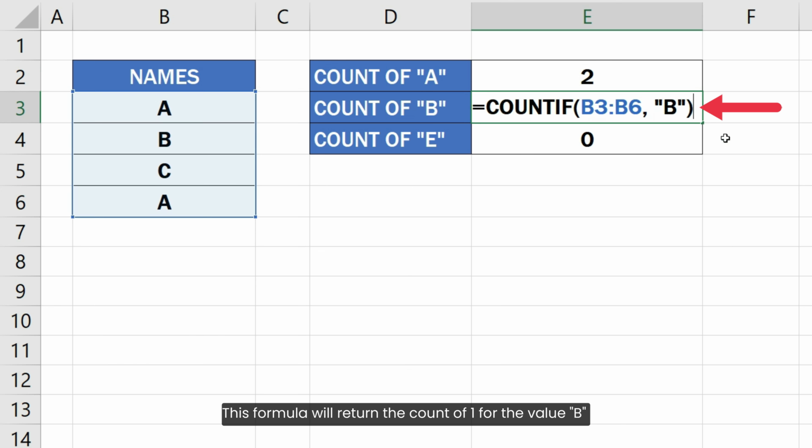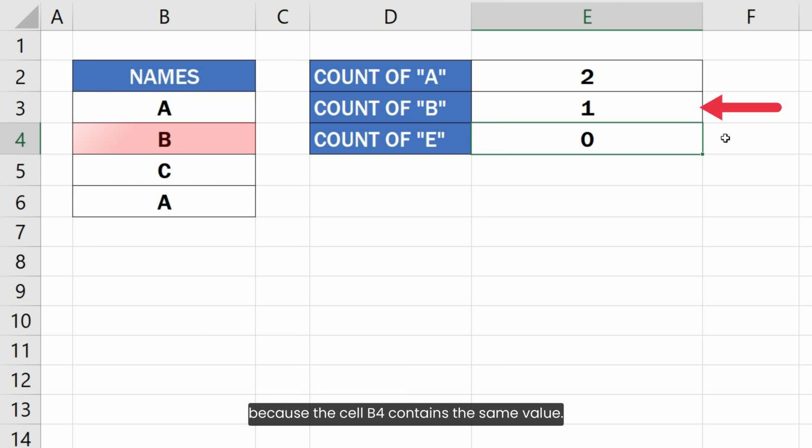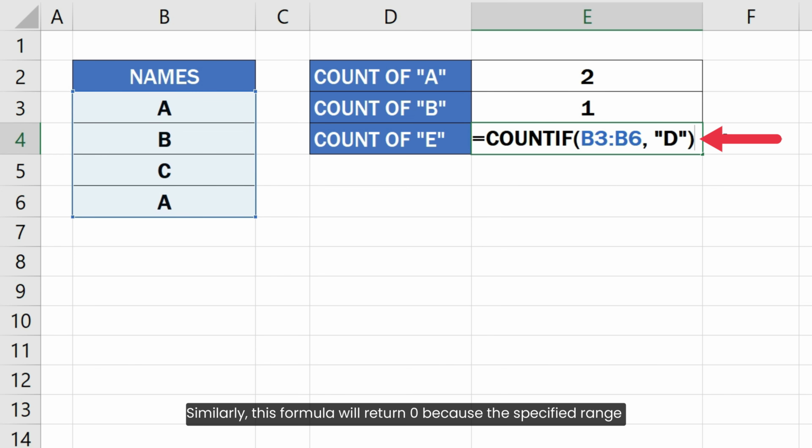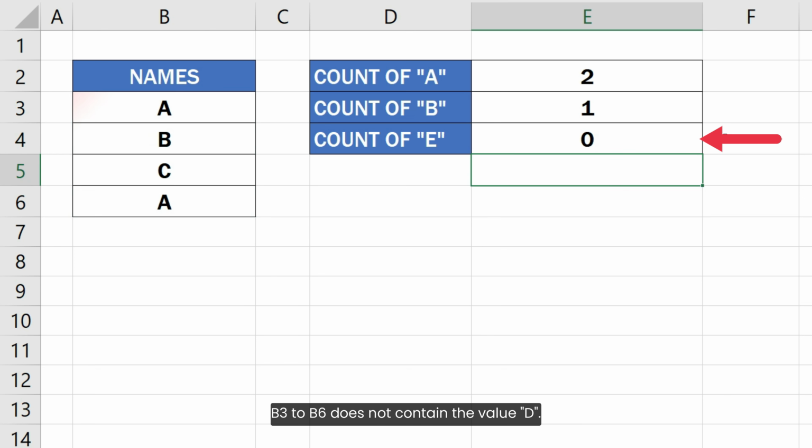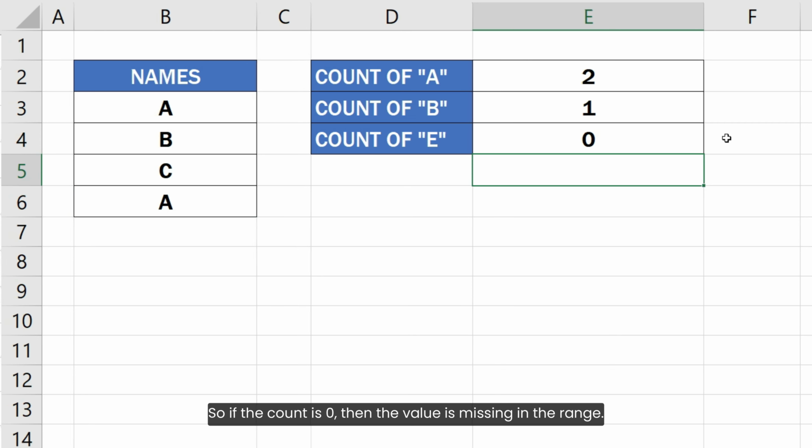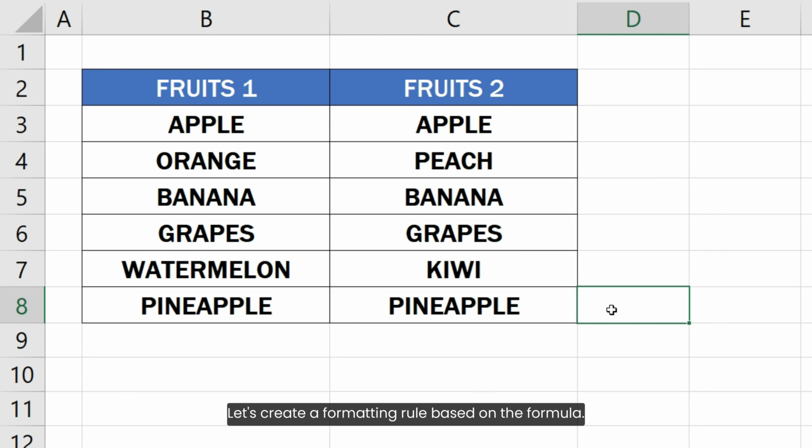This formula will return the count of 1 for the value B because the cell B4 contains the same value. Similarly, this formula will return 0 because the specified range B3 to B6 does not contain the value D. So, if the count is 0, then the value is missing in the range. Let's create a formatting rule based on the formula.